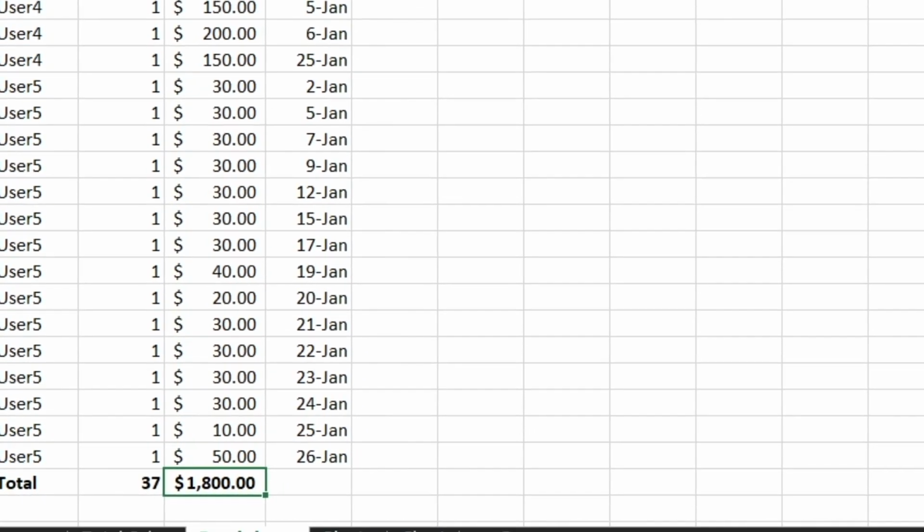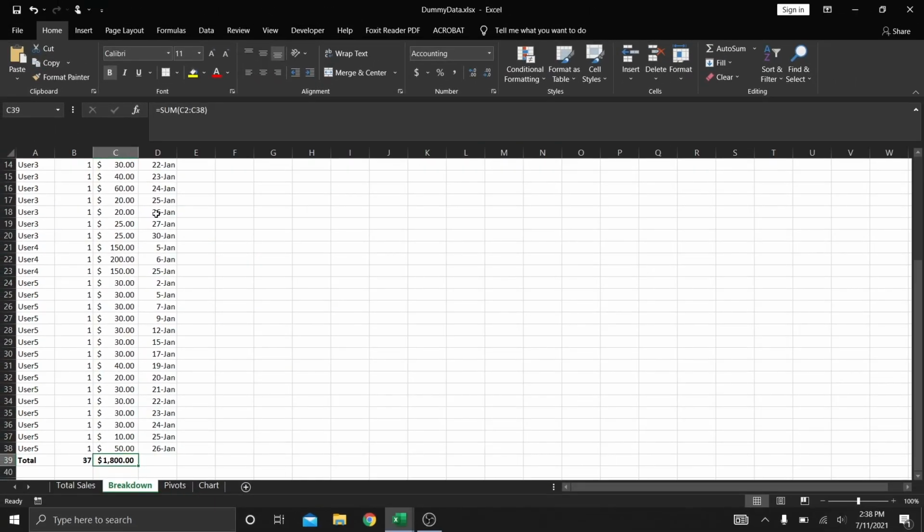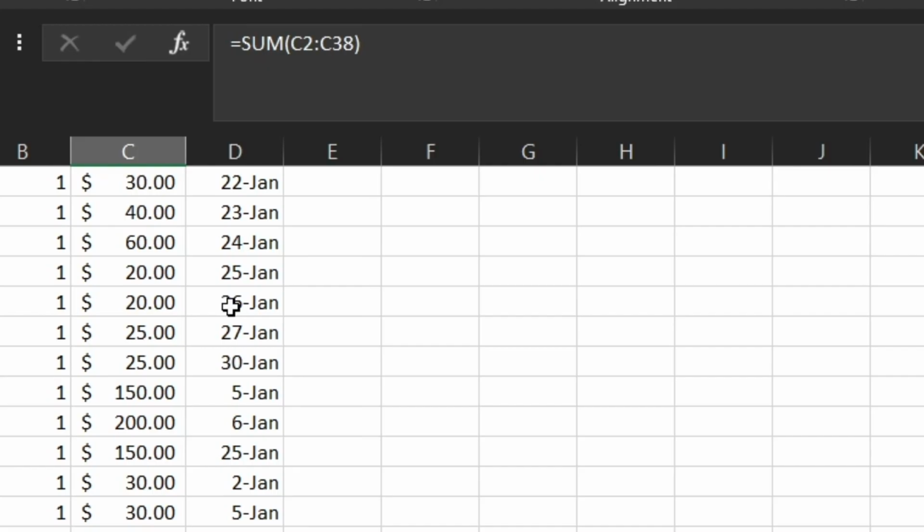Same thing on the next column. I have summed up cells C2 through C38 to get my total sales amount. You don't have to type out the whole function again. All you really have to do is copy a cell that has a function already in it, and then paste that right next to it, and you'll see the 1800 comes right up, because Excel is smart enough to know that I have moved over. And so instead of summing column B, when I pasted, it actually summed the following column, column C.